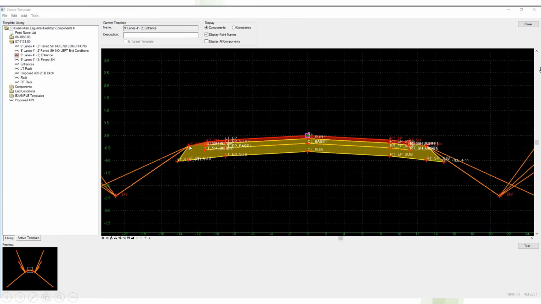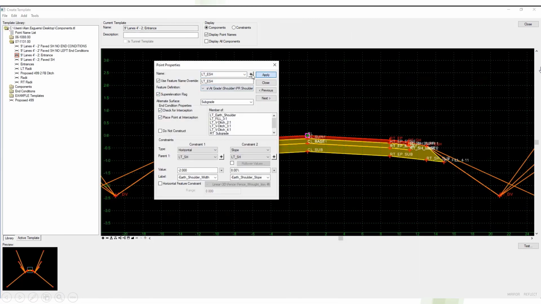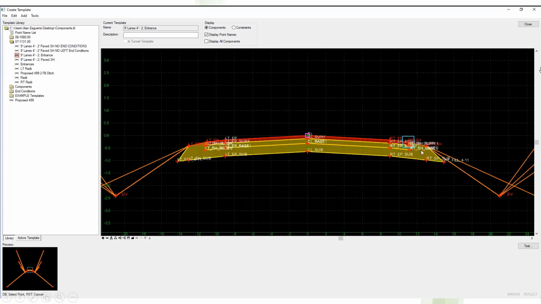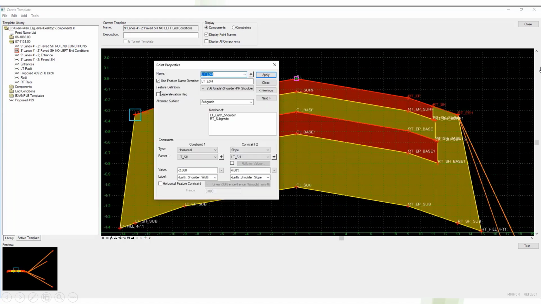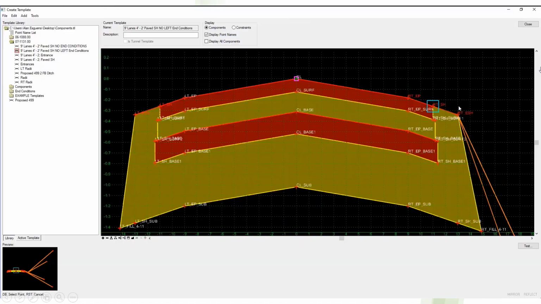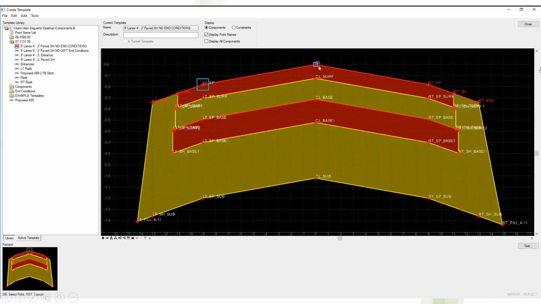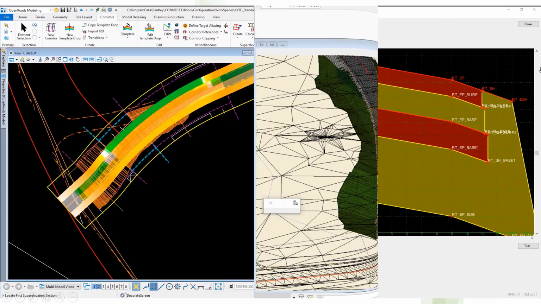Depending on the version that we've upgraded our template library from, we may need to add the Superelevation flag. We can do this through all of our templates one by one by clicking on each individual point and checking the Superelevation flag. We'll have to do this for every template that has Superelevation.